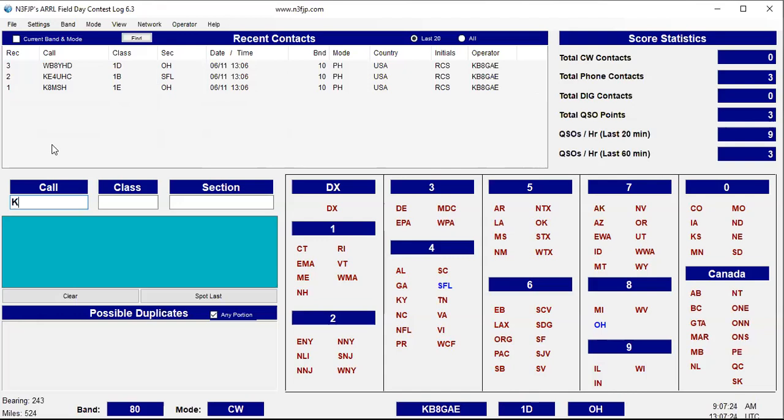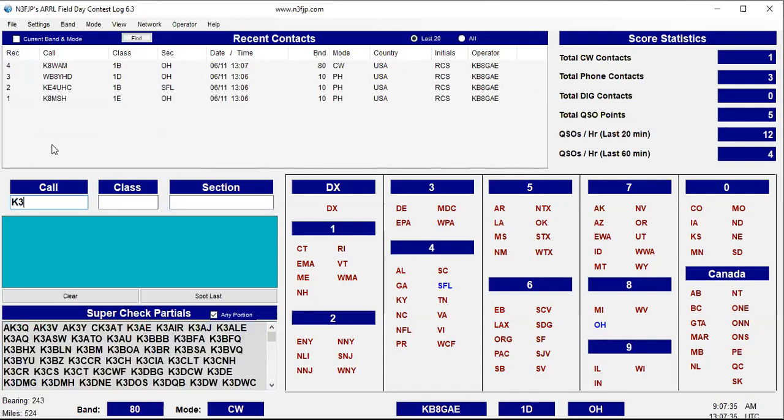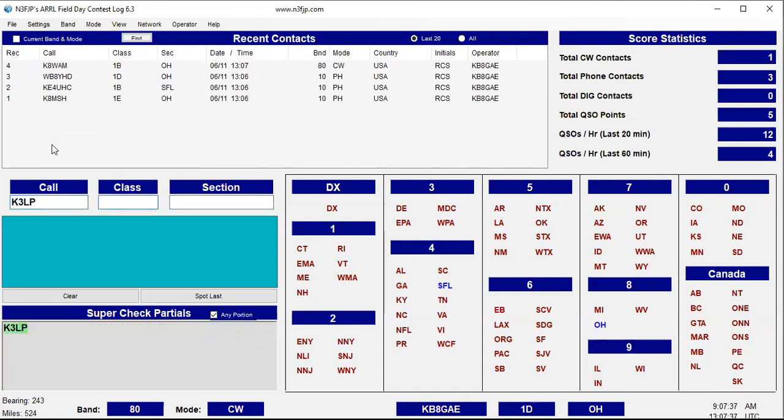Let's log K8WAM, John, and we'll make him 1 Bravo, Ohio. And K3LR, we'll put Tim in there. Whoops, typo. There we go. We'll make him 1 Delta from Western PA. So now we've worked our Field Day contacts.